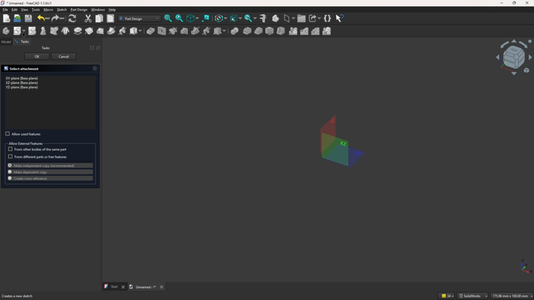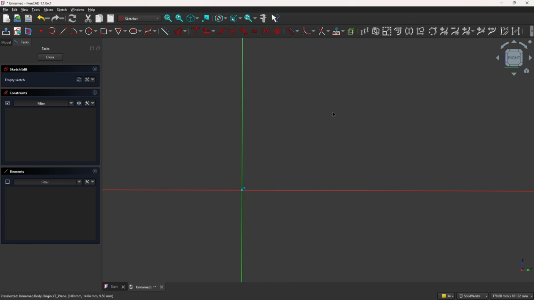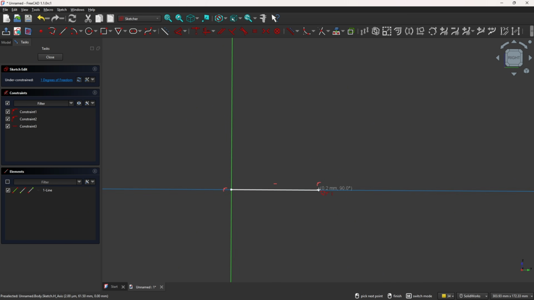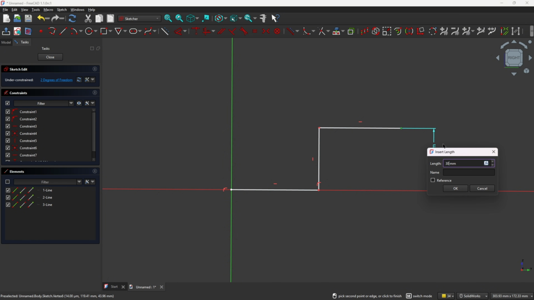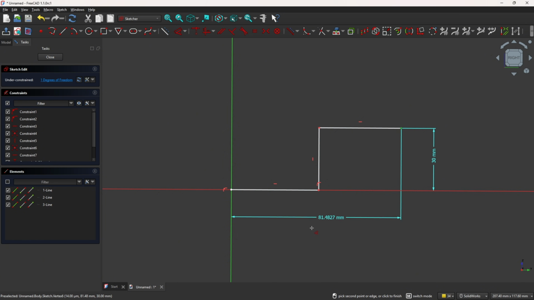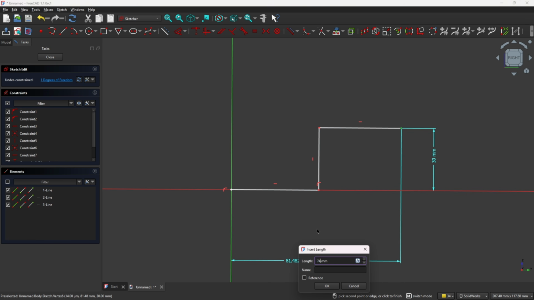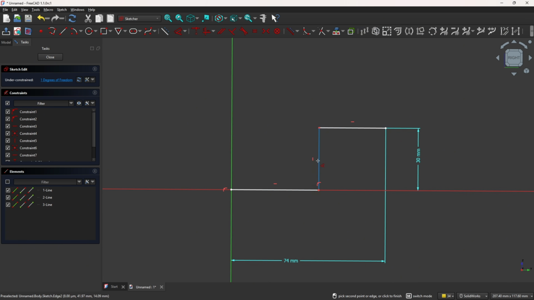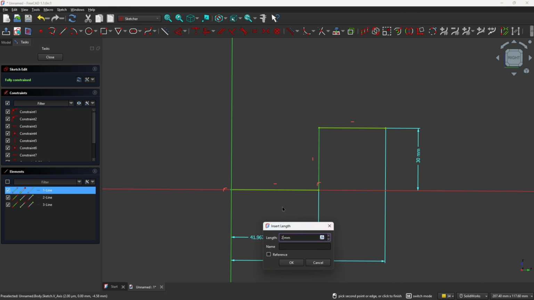So go to create a sketch, select the right plane and select polyline, click here in the midpoint, make this sketch here, okay? And go to dimension. The distance here, 30 millimeters. The distance between this point and the midpoint, 74 millimeters. And the distance between this line and the midpoint is 20 millimeters.